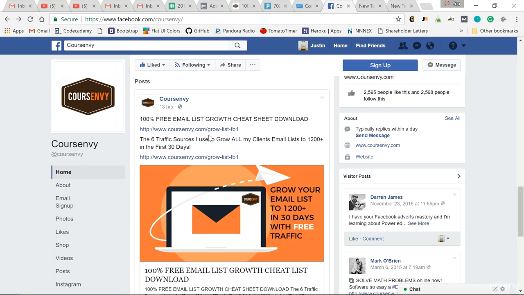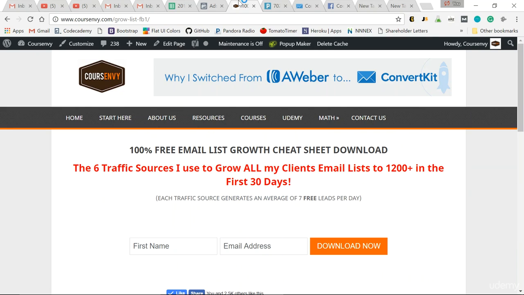This is a promotional post, a 100% free email list growth cheat sheet, a link to that lead capture, and then again the value proposition to solidify this incentive. The 6 traffic sources I use to grow all my clients' email lists to 1,200 plus in the first 30 days. Upload a clean, nice photo, and then publish this post to your page.